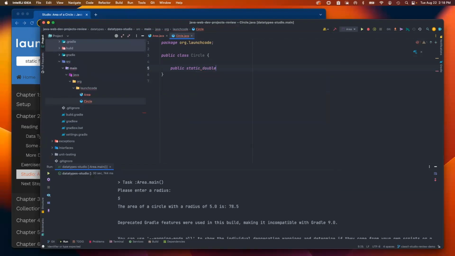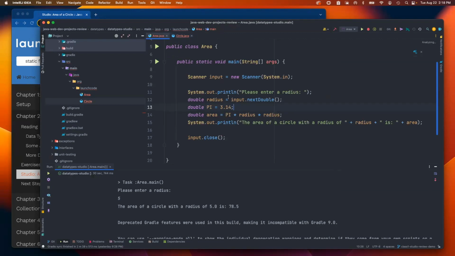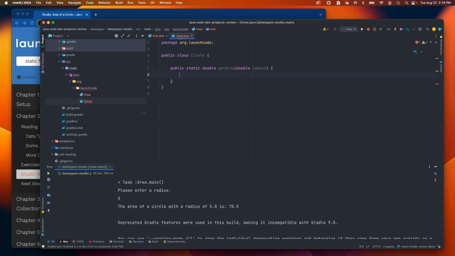So I'm going to say we're returning a double. Public static double, and we'll say getArea. And it's going to take in a radius that is also a double. So I'm going to say double radius and give it a body. And now we can really just move the code we already wrote here for calculating the area. Here we go. And instead of creating a variable for this, I'm just going to return this calculation directly. So I'll just say return pi times radius times radius.